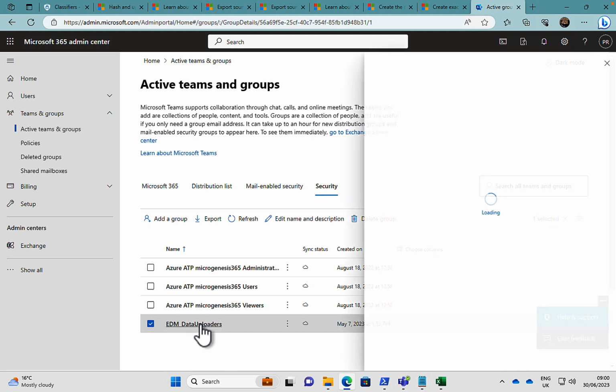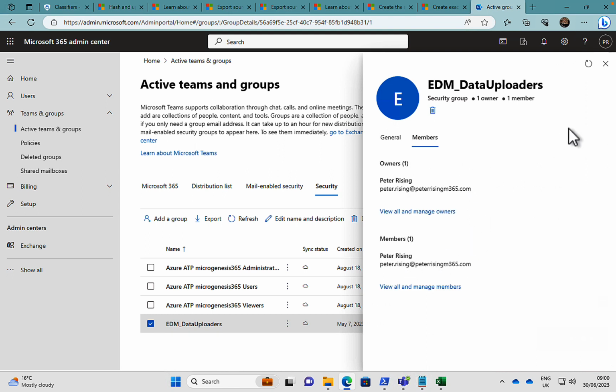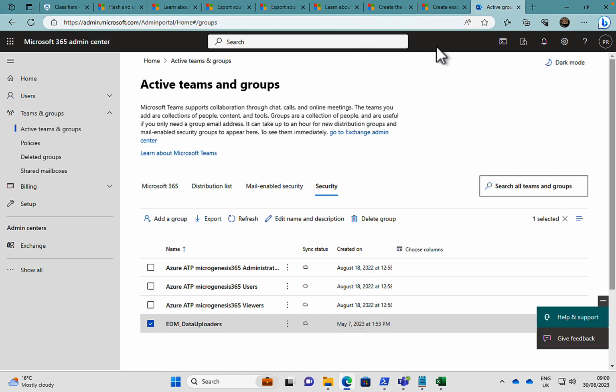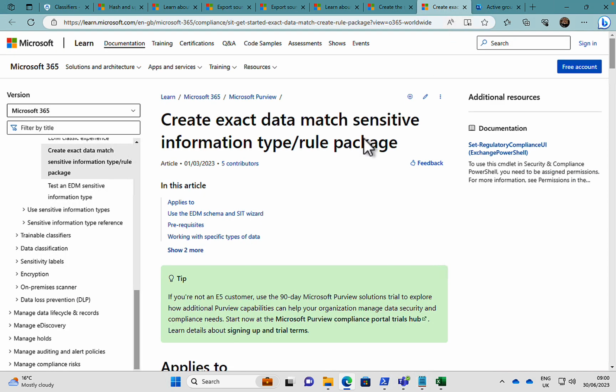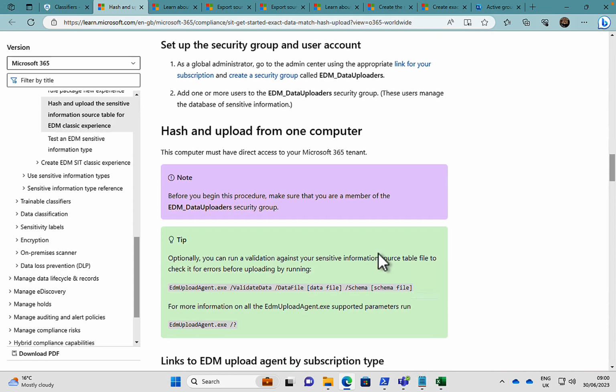It must be created with that exact name, and you must add as a member the user account that you want to carry out this function. So going to members, there I am. I'm all ready to go. That step has been completed. Alrighty, what do we need to do next?